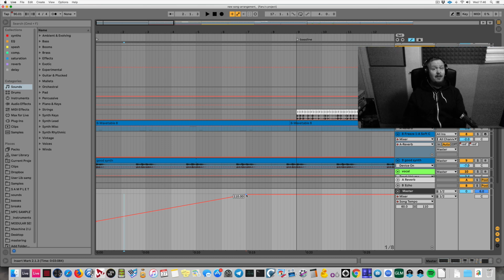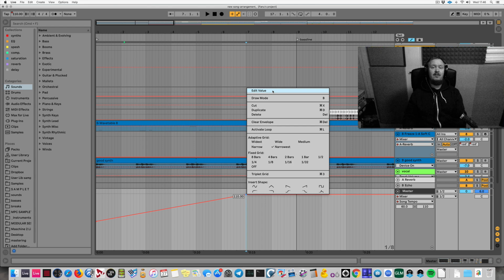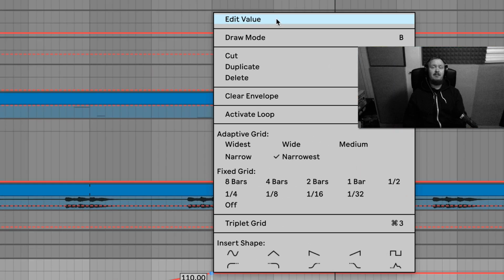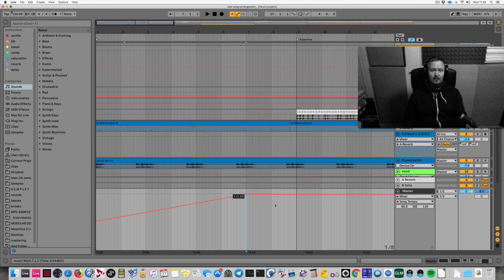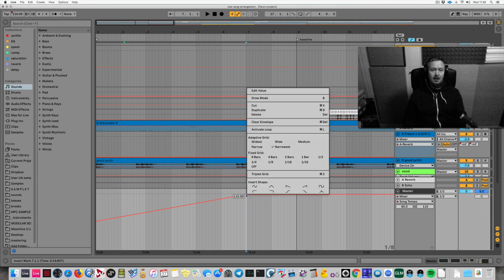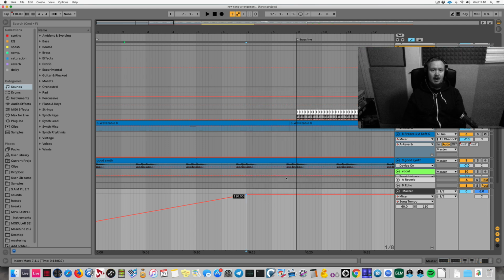One thing though that we got with the 1.10 update is the ability to edit value precisely by right clicking on the node and going for edit value. So you can just edit value and hey, I wanted 91, and there it is.